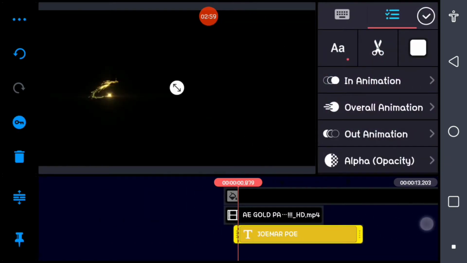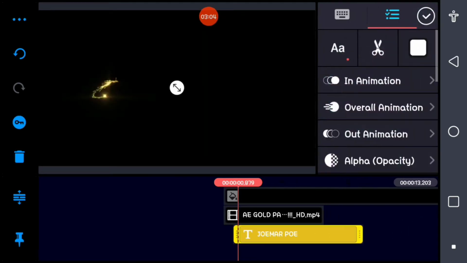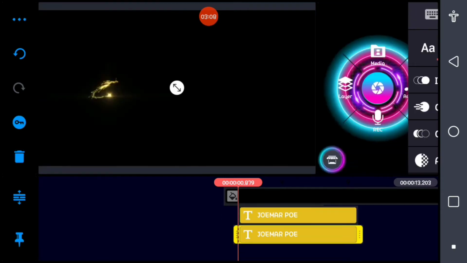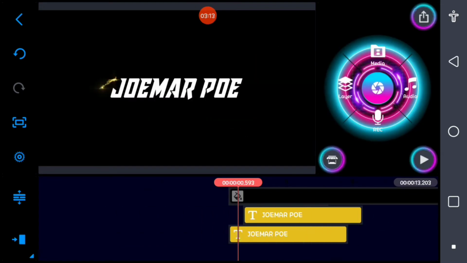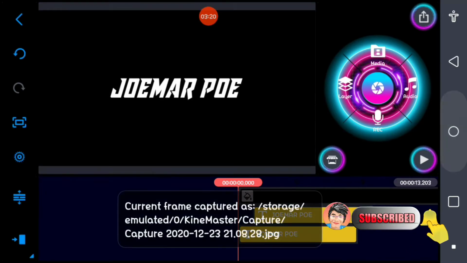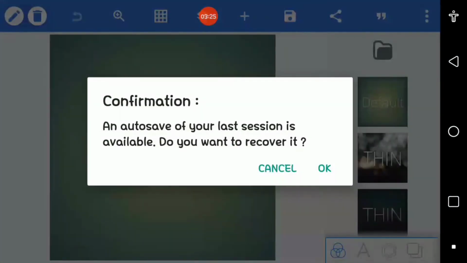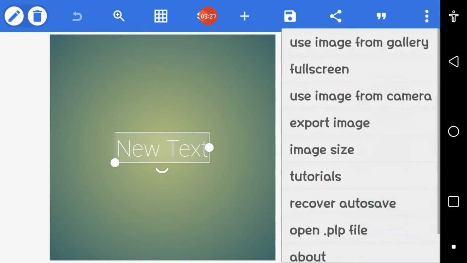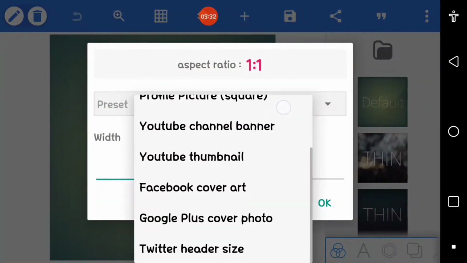Okay, so before that I'm gonna take some capture. So all you need to do is just duplicate this text, and for this one start in which the background is still black. Okay, that's it. And then take a capture, and then go directly to the Pixel Lab and okay, cancel. So we have the image size of a YouTube thumbnail.